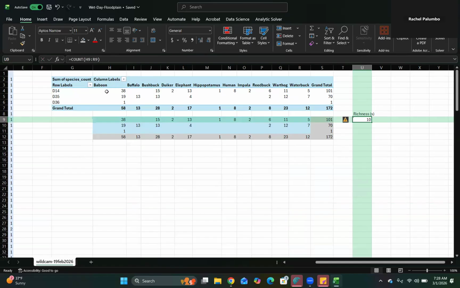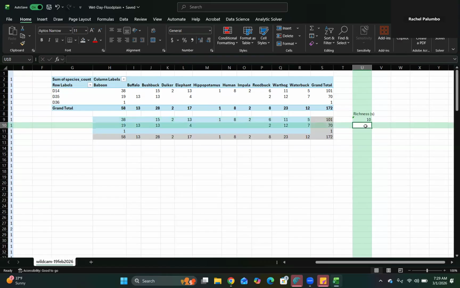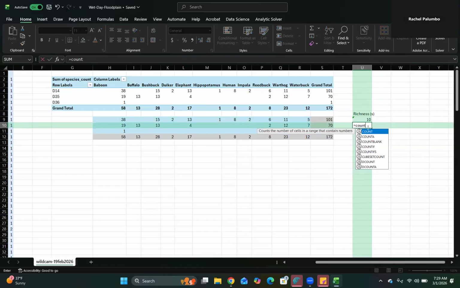So you can check your number and make sure you did this right by simply counting the number of species for each camera. So like for D14 in this row, there were 38 baboons. So there were baboons seen, there were bushbucks seen, there were elephants seen, duikers seen, all of these. As long as there's a number in the column, you can count it. So one, two, oh, there's no buffalo, so I can't count buffalo. So I would say 1, 2, 3, 4, 5, 6, 7, 8, 9, 10. And that makes sense. That's what the count is. That's what the richness is. It's literally just how many species were seen in this environment.